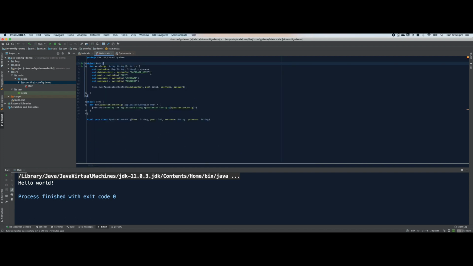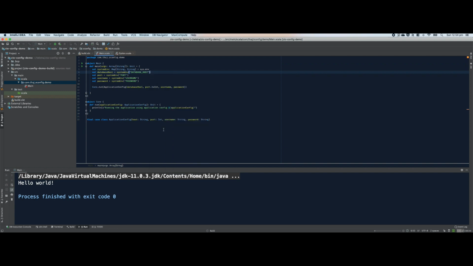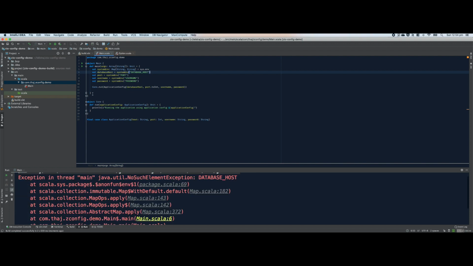Now, let's try and run this application and see how does it behave. It says no such element exception. We are trying to retrieve the value of a key database host from this map, and that doesn't exist, and hence it failed. But we also know for the fact that we don't have a port, a username, and a password. But it failed very early with the first exception that database host is missing.